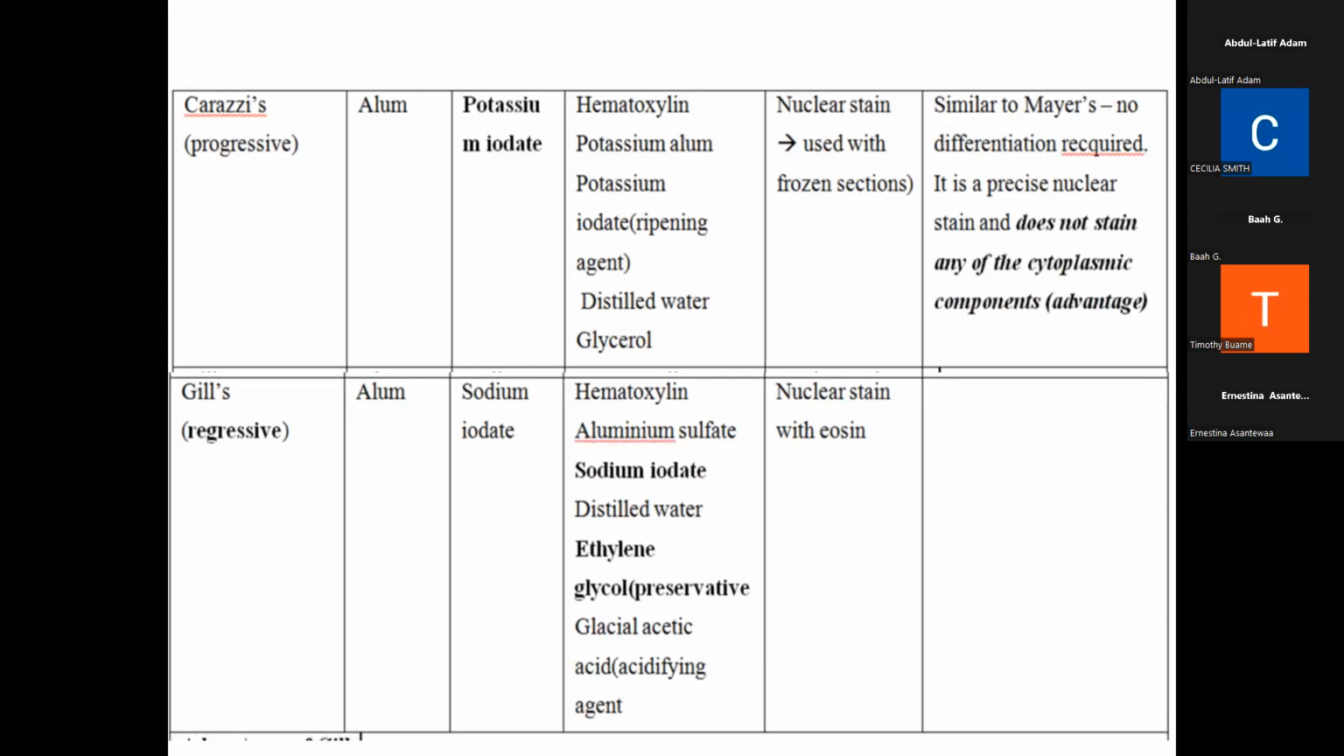Okay. And then kerosene are there. Take a picture of this one too. We have potassium iodide as the oxidizer for the kerosene. Okay, and then you have Gills, you have what? Sodium iodide. Okay. And then you have the aluminum sulfate. Okay. And then for the kerosene, you have potassium alum. Okay, potash. Take note.